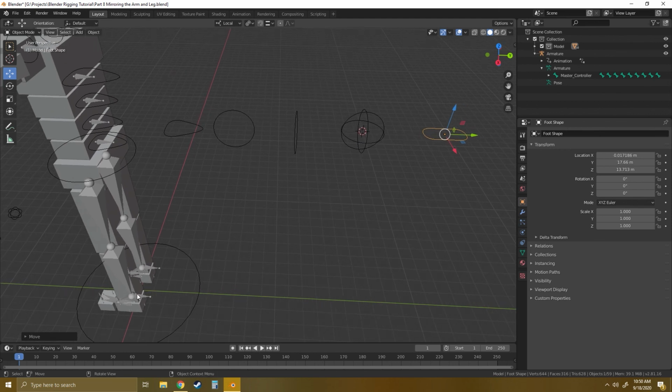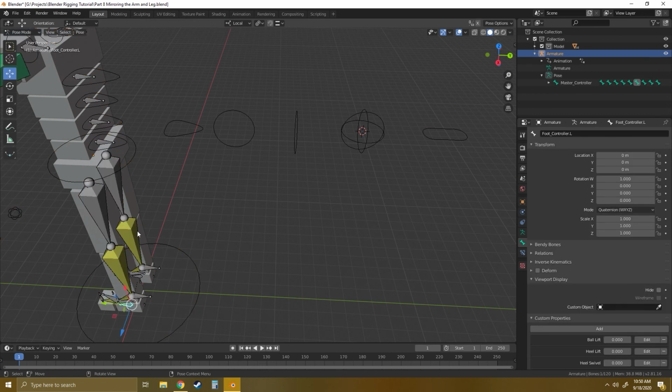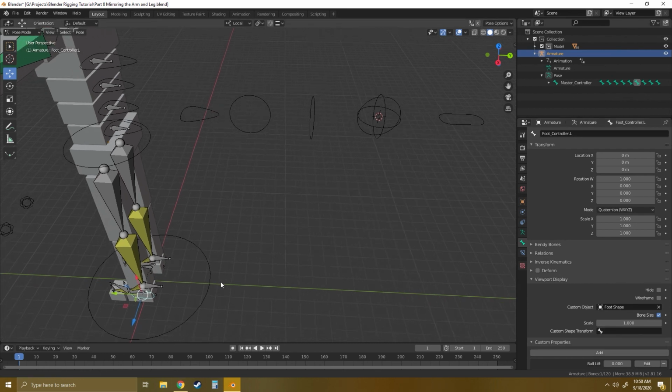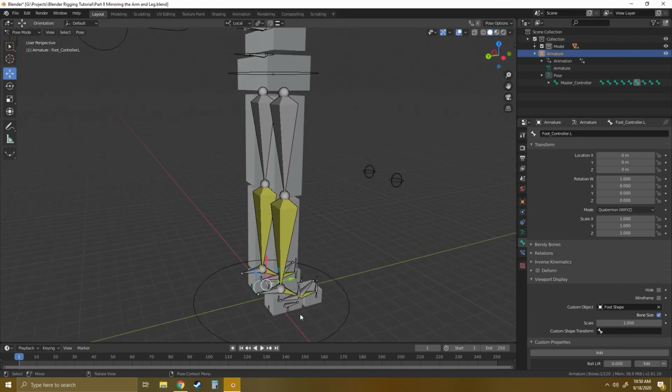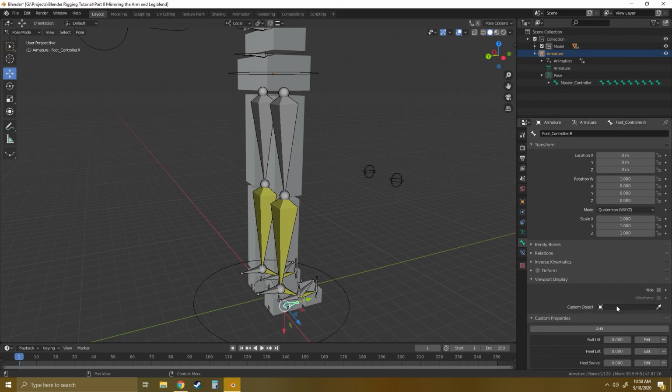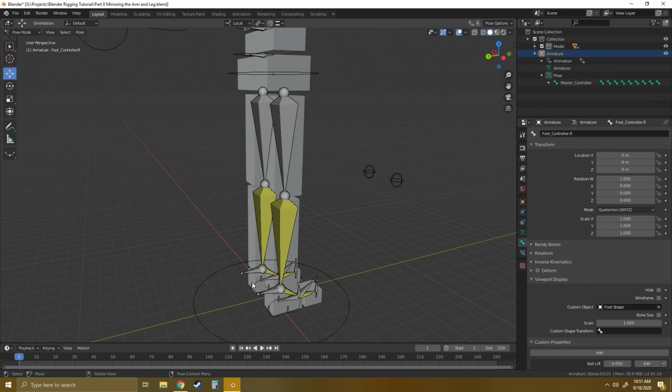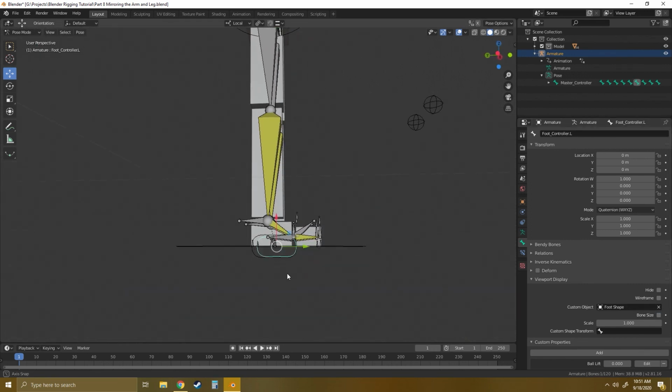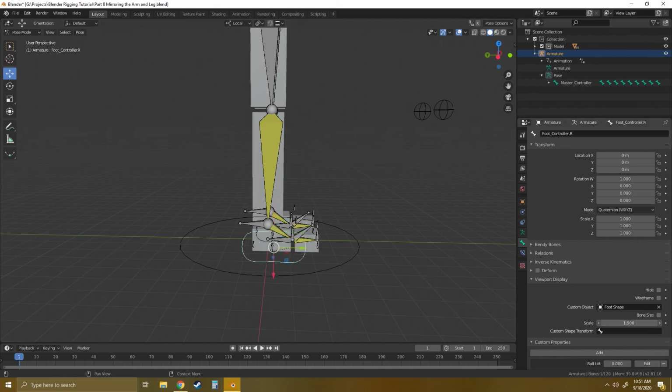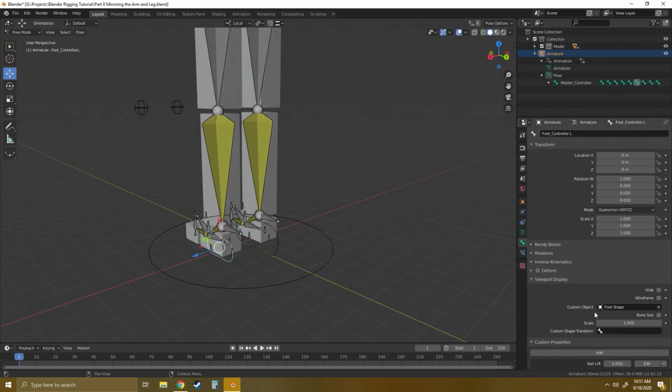And then on our armature, we can select our foot controller, and we can add a custom object of foot shape, and do that on both of them. Let's uncheck bone size on both of these. We can adjust our scale a bit though. Just gonna eye it out, get it close to what you think it's going to be. 1.6 looks pretty good.